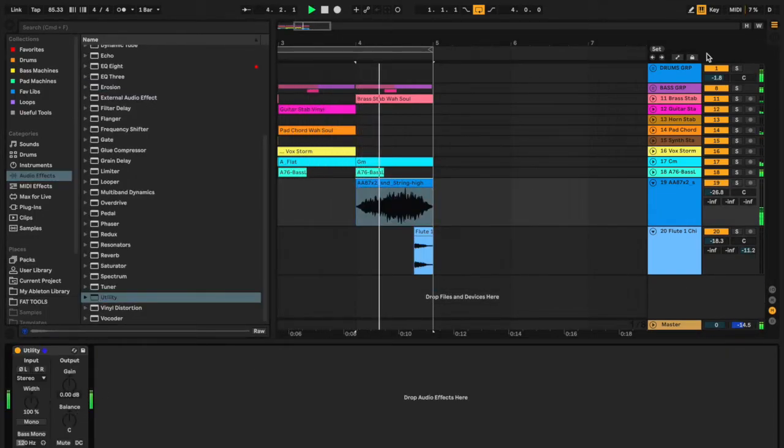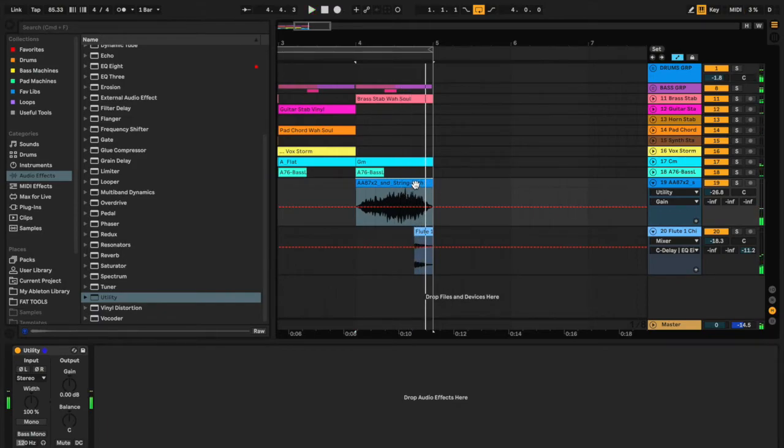I like to use Utility for volume fades. Any of the fades that I don't want to put into the clip window, I can use Utility. And it's so much better than trying to automate the channel volume.